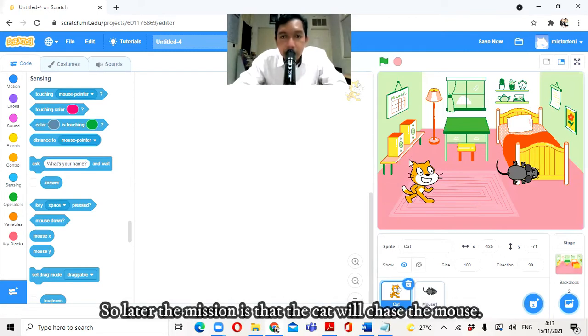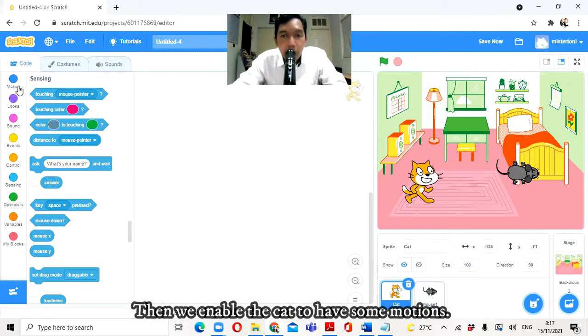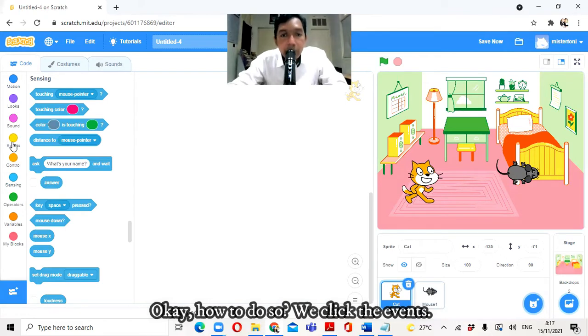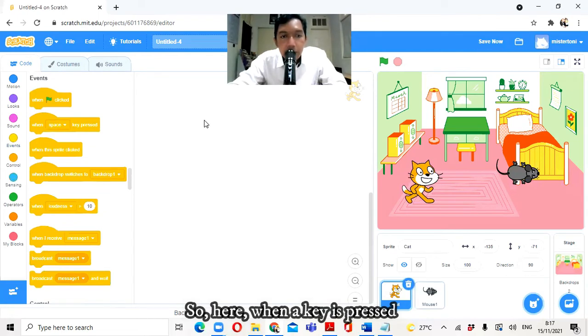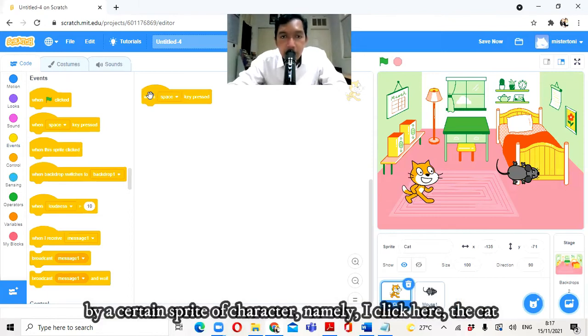Okay, so later the mission is the cat will chase the mouse in order to get some points. Okay, here we go. We click the cat first, and then we enable the cat to have some motions like going up, going down, going right, and going left. Okay, how to do so? We click the events. So here, when a key is pressed, an action will be performed by a certain sprite or character. Namely, I click here, cat.